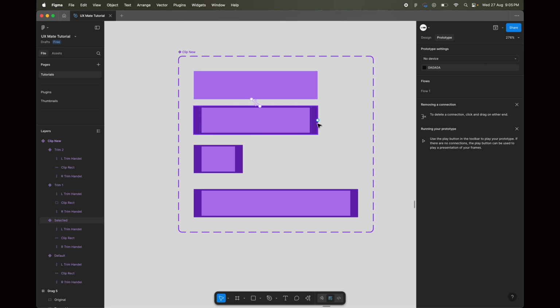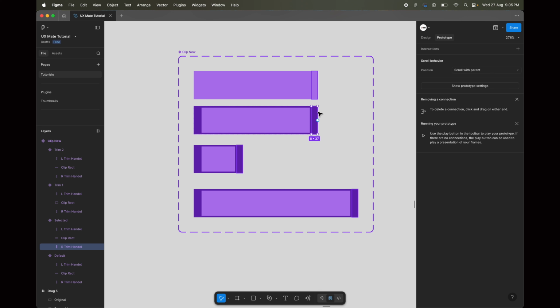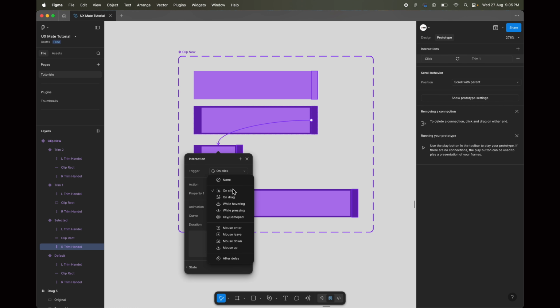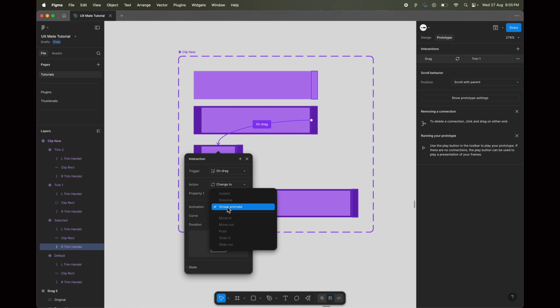so that it gives us a feeling that when we select, then only the trim handles are visible. Now we have to create the drag interaction from the trim handles, not on the actual clip. Okay, so let's select the right trim handle because we are just going to scale it from the right hand side. So let's select the right trim handle and create an interaction on drag, and we will change to trim 1, smart animate, linear, 300 milliseconds. You can change this, but smart animate gives a nice animation when we drag it. You can make it linear as well, or you can make it instant as well, but yeah, let's make it smart animate.